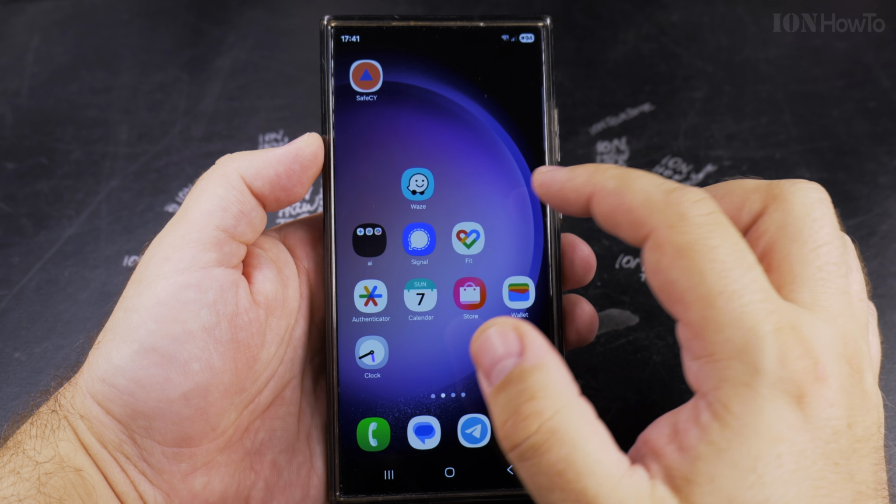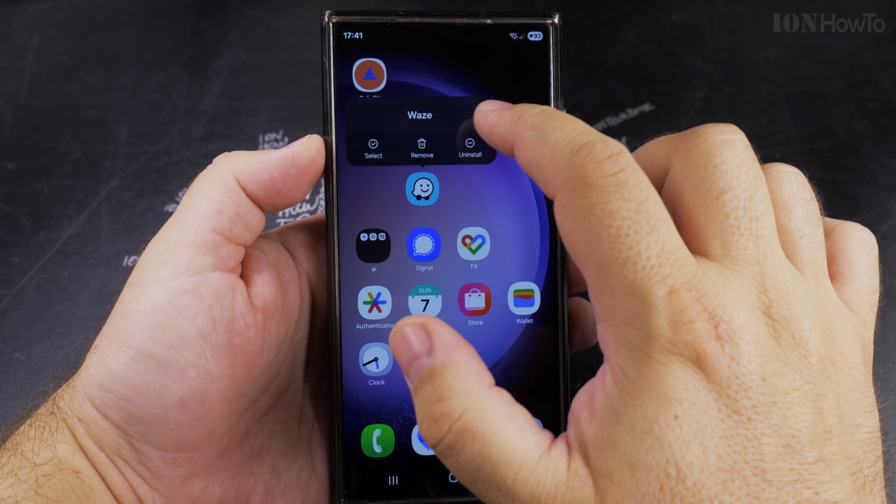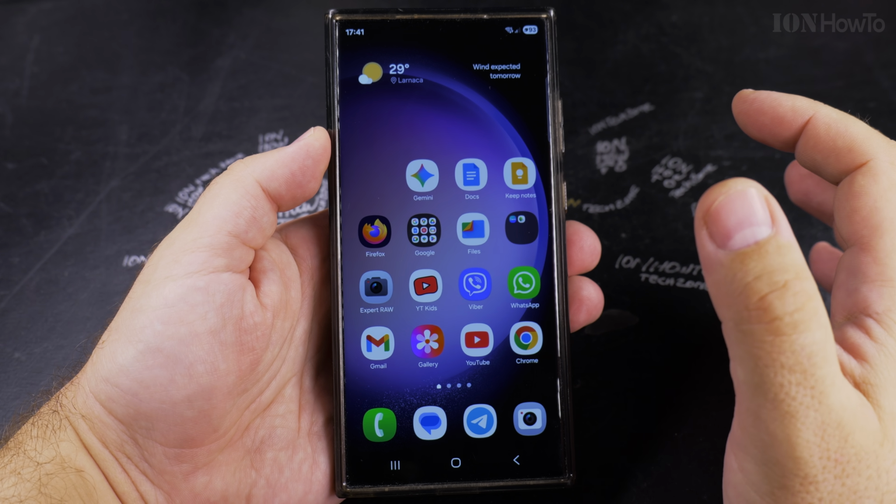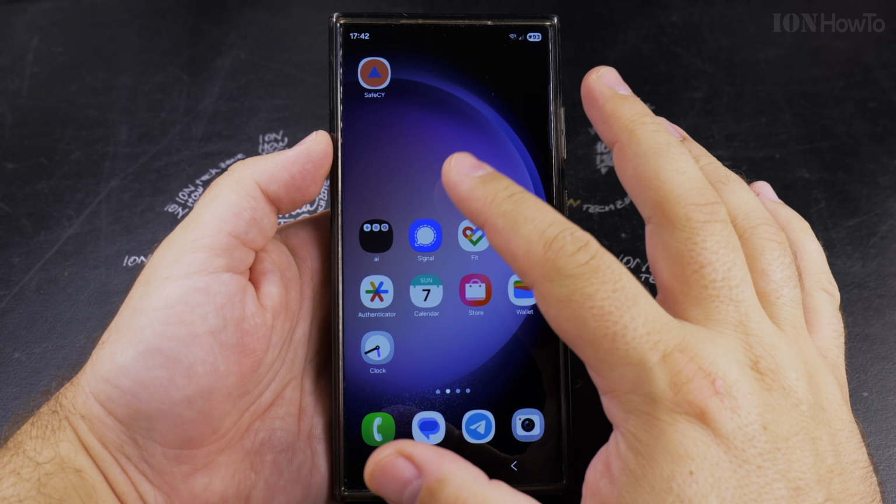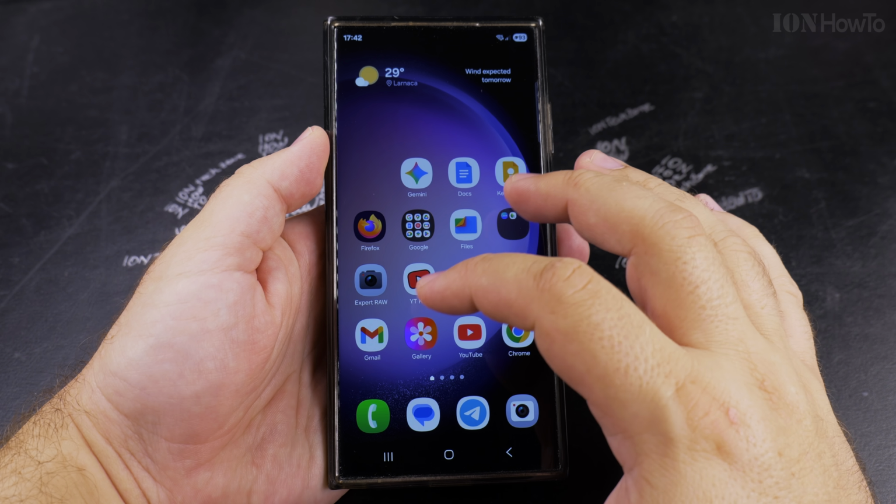I hope this helps you. So I will remove it again, remove, and it's not on the home screen again. So now it's not on the home screen and there is space for other apps.